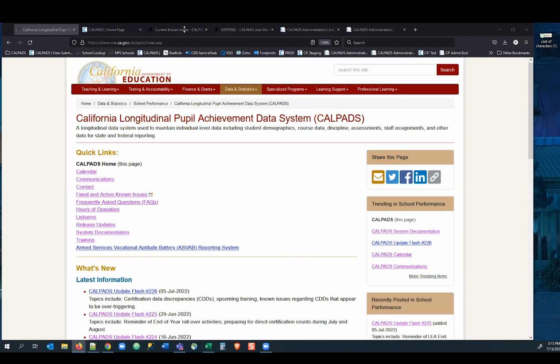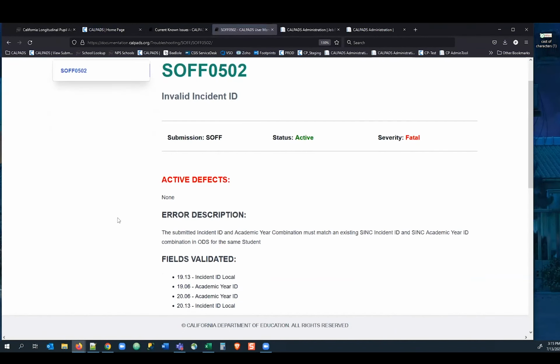From Elsa, I have SOF 0502, student offense. The student incident ID and academic year combination must match an existing sync incident ID and sync academic year ID combination in ODS for the same student. When I go to online maintenance incident data, the incident is there, same school and year and ID. I don't see the SOF 502 in the known issues, so it doesn't look like there's an issue against it. And you do see the sync record. Well, we may need to take it on this, Elsa, to investigate a little bit further.